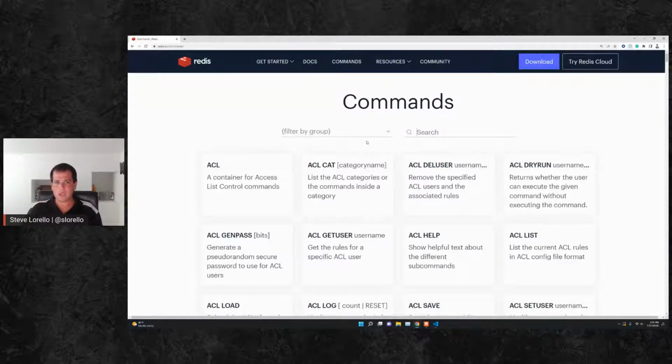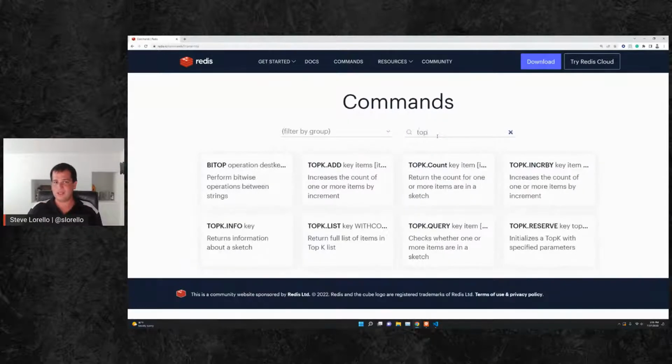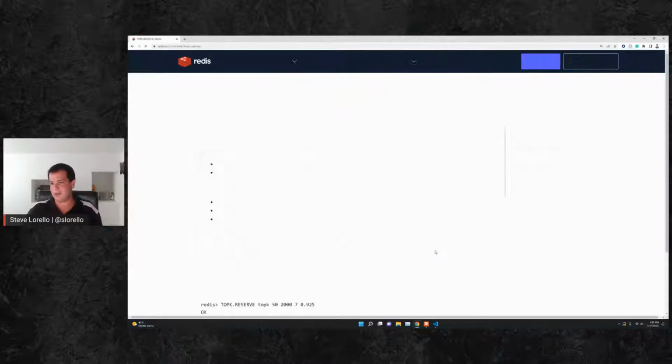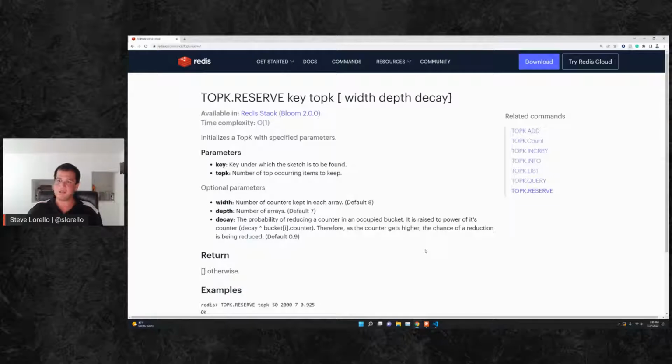But what we want to do is make sure that the top K is actually going to be kind of safe to run against Redis clusters. And to do that, we probably need to see what a top K is reserving when you call top K.reserve. And I actually don't know the answer to this, so we're going to discover this today, and make a determination as to whether or not we can even support it.